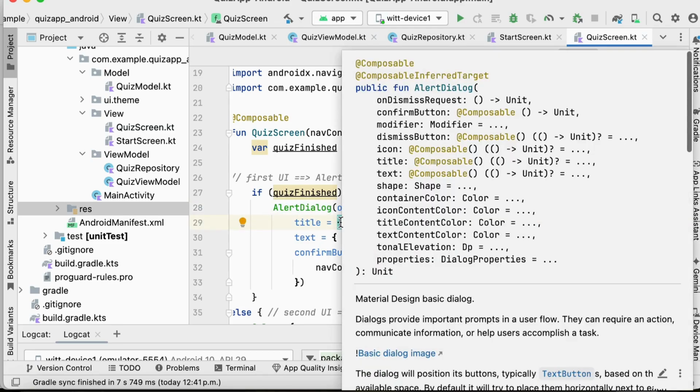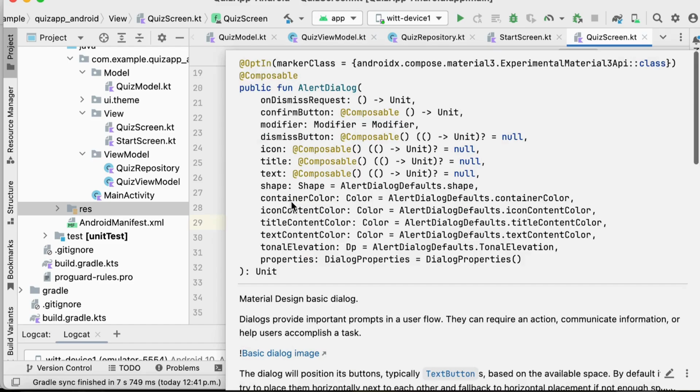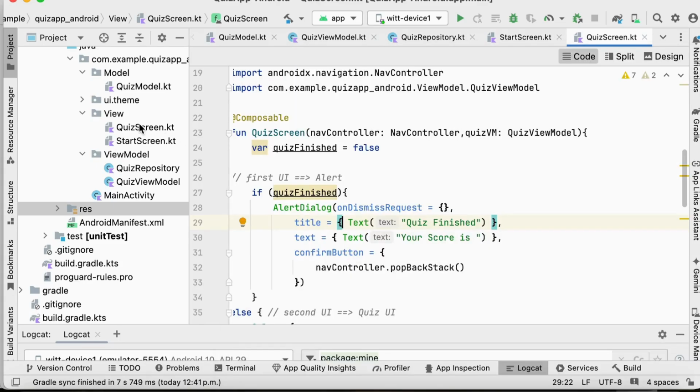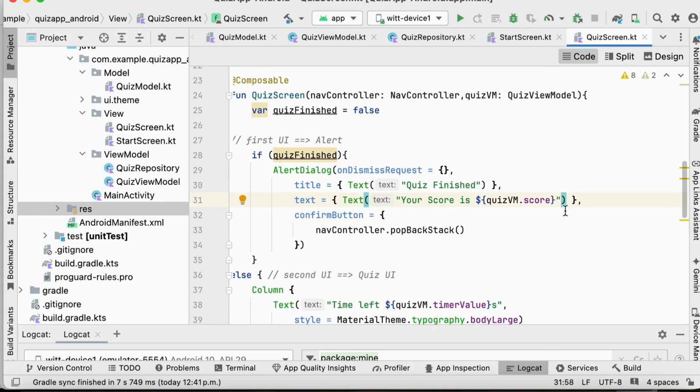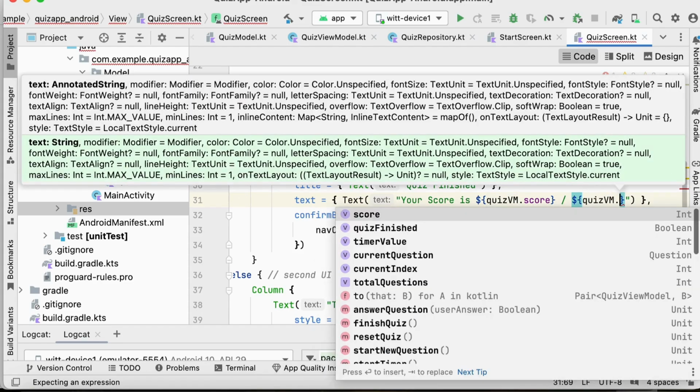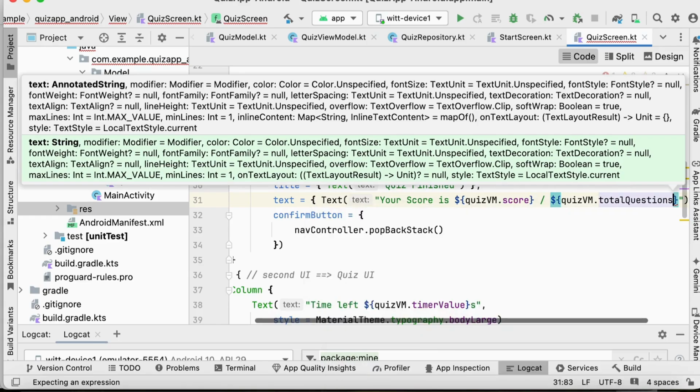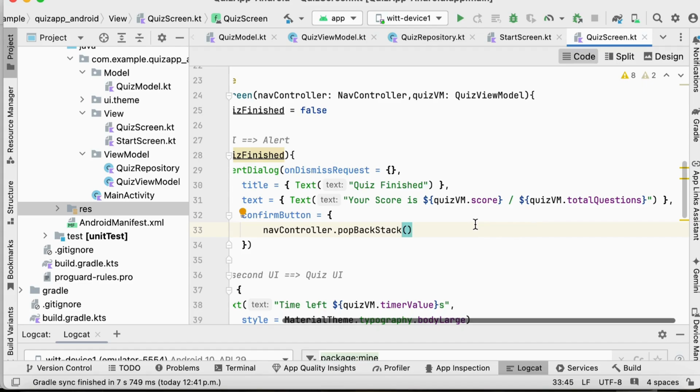I still have to update the score. For this alert, when the quiz finishes or the timer is over, we should update it by displaying the score value. So I will use a $ sign one more time, and this will be quiz view model dot score. That gives me the value of the score, and I will display it out of the size, using another $ sign with quiz view model dot total question. This will display how many questions out of the total questions.